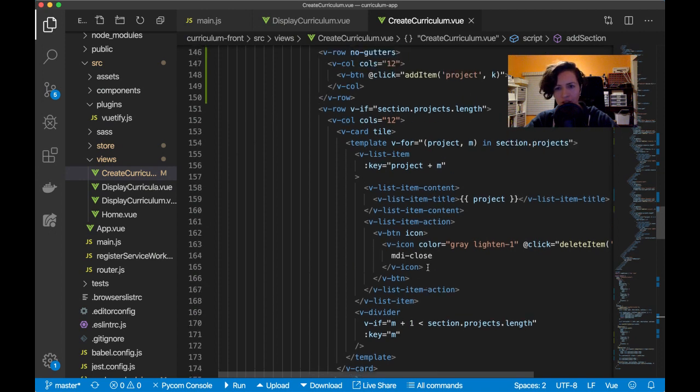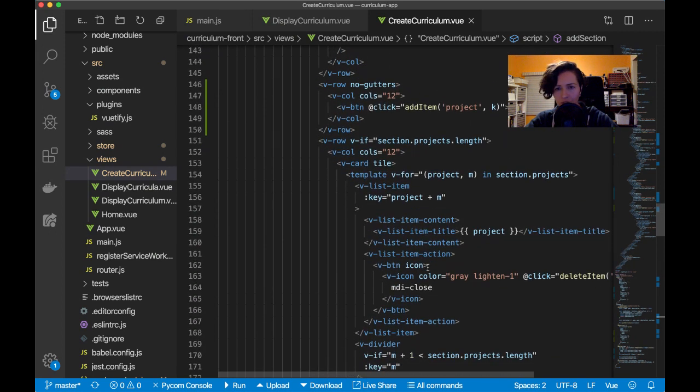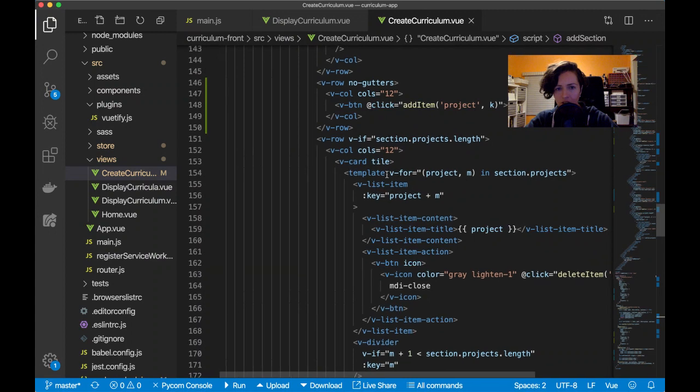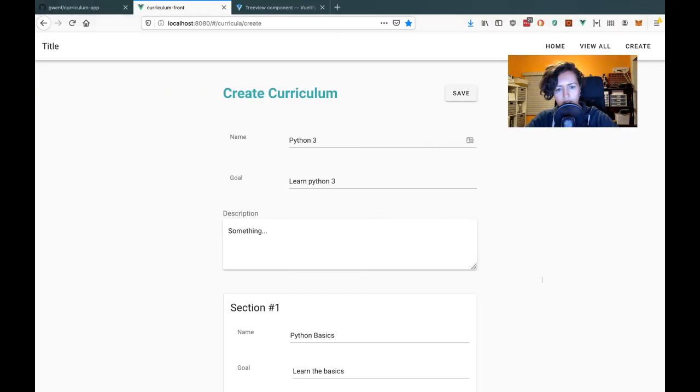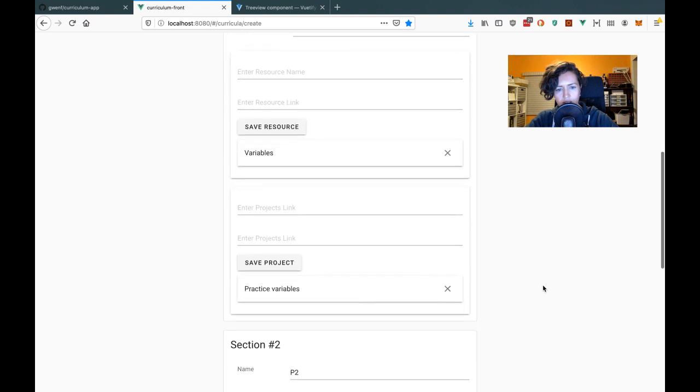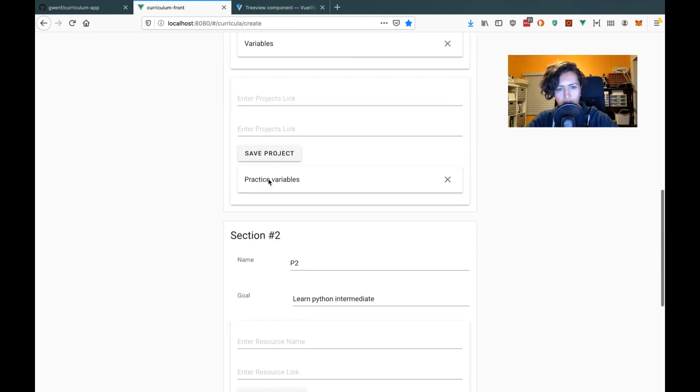What was I doing? Oh yeah, I'm looking for the project loop where I display the projects. So it's right here. And then here I'm displaying the whole object. So instead I need to put object.name. And yep, so that worked.